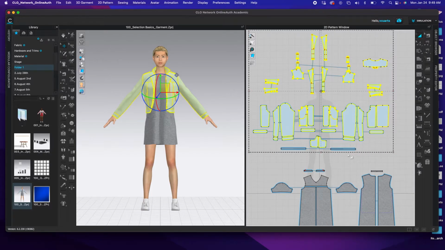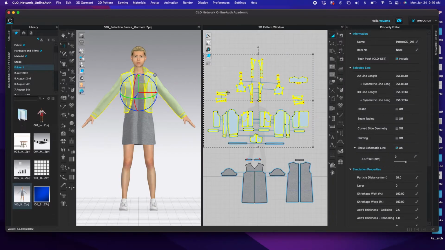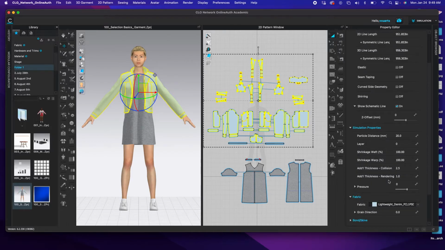So that does most of them. Yeah, there's some difference in the property, but that's how you get there from that point. Right-clicking on that piece that you selected.